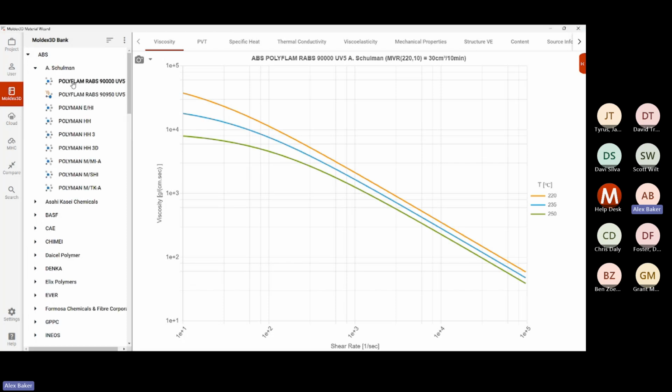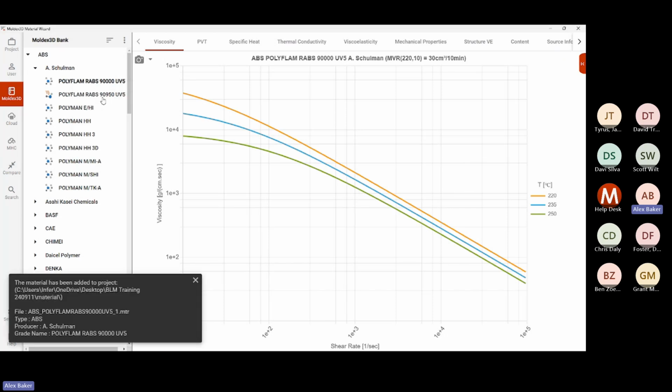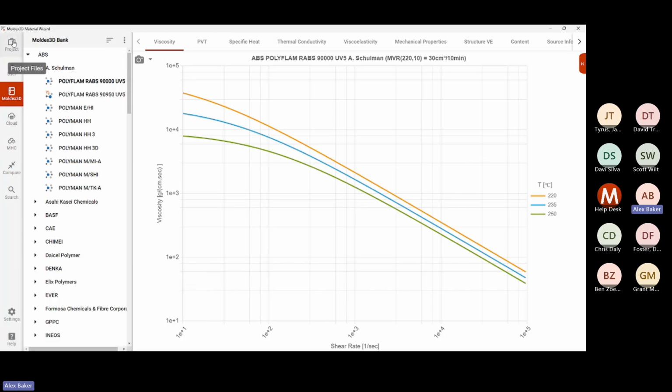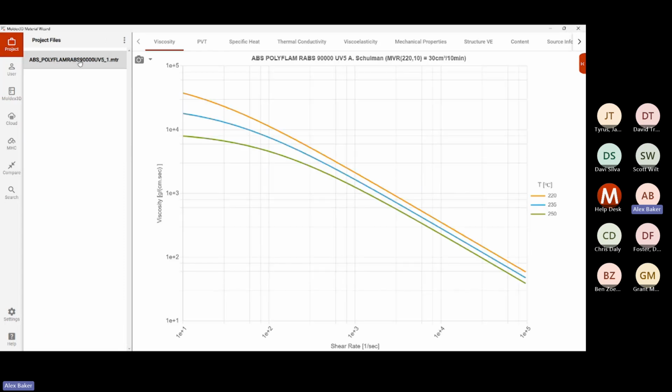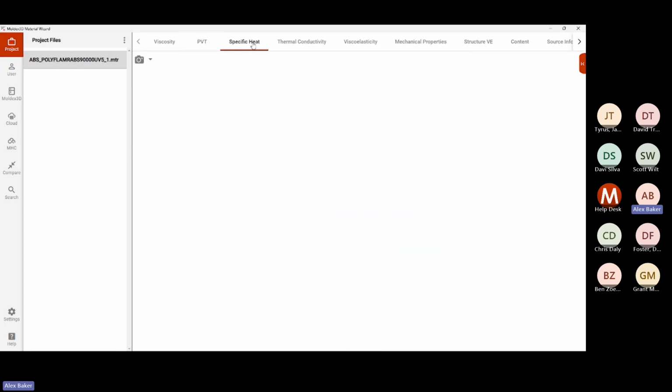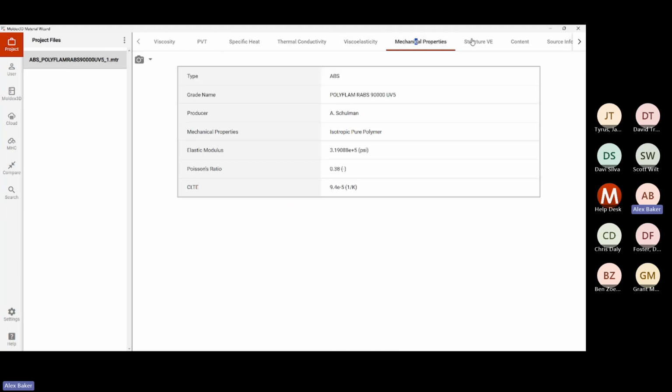All right, I'm just going to add the first material that shows up in the database. So this Polyflam Grabs material. You can right click and add to the project. All right, you'll see that the material has been added to the project. Up in the project tab, you can confirm that that material has been added to the project. And you can see all of the material information across the top here.